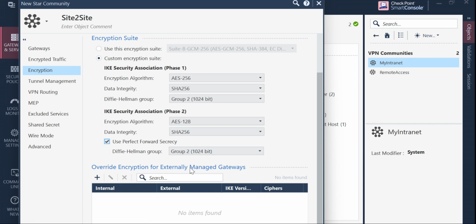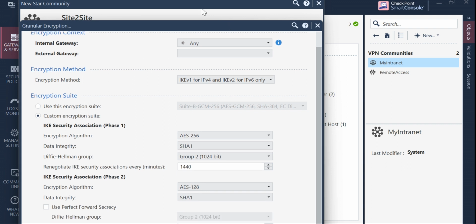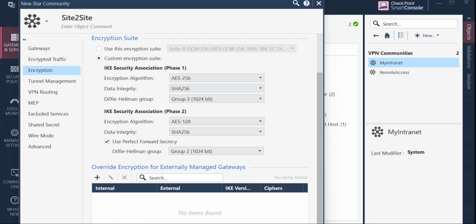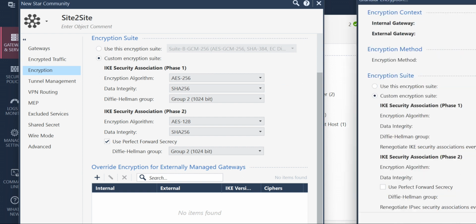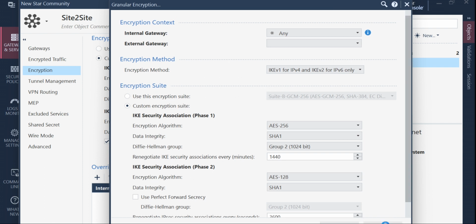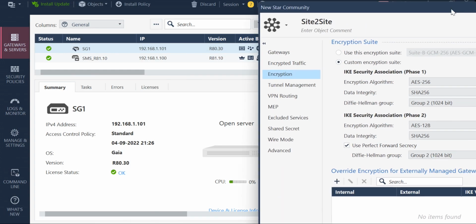And override encryption for externally managed gateway, if you have this sort of scenario, you can give these settings. This is the next, this is up to you if you want more settings to be defined. For me, I'm okay without this, so I am not going to deliver that. So let me cancel it for the moment and I'll come back to the settings.